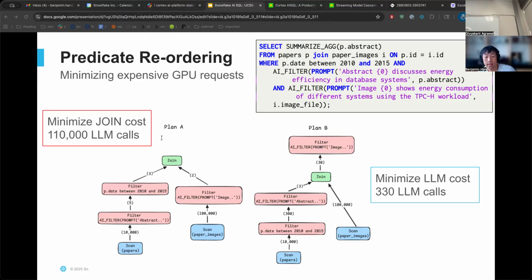On the right, plan B, the query optimizer is identifying that there's a CPU-bound filter that should be executed first, and then the expensive LLM image filter is pulled up above the join. So we're doing the join earlier. It's much more expensive, but this drastically reduces the number of LLM calls.